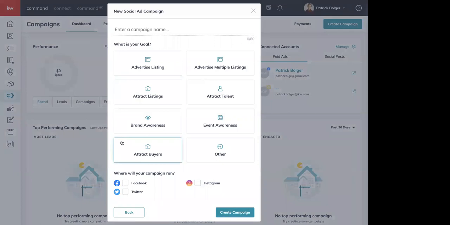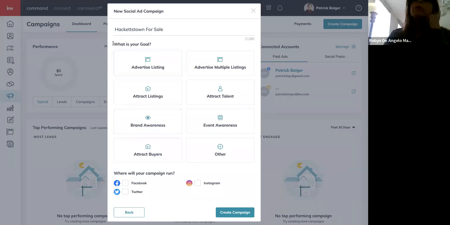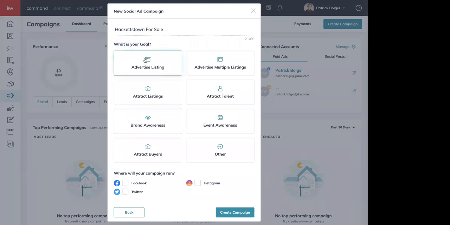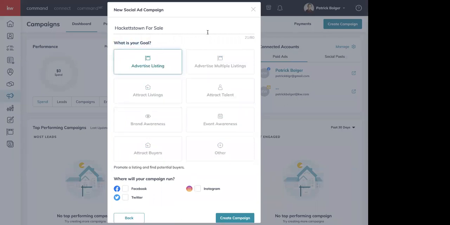And you're going to enter the name of the campaign. So I'm going to call this Hackettstown. Brand awareness, whatever it is. Put one. And then you're going to use your name. And the goal of this, I'm going to say advertise listing. I'm advertising what's for sale in Hackettstown. So we're going to click advertise listing. We have the name of it.